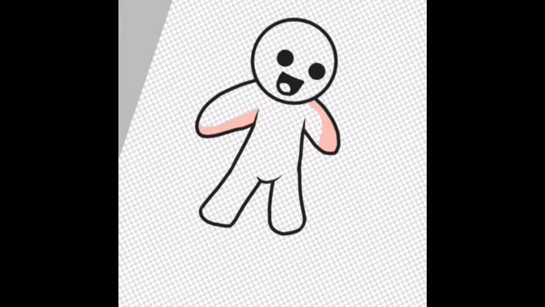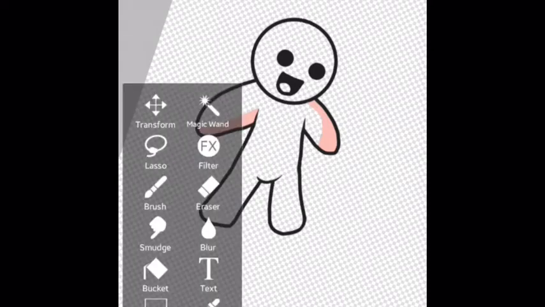So then let's see. If you want to just quick swap, there's a little quick swap icon here between your eraser and your thing. So if you want to erase something real quick, then boom. Then here's your tools. So then you have transform, magic wand, lasso, filter, brush, eraser, smudge, blur, bucket, text, frame divider, manga, eyedropper, canvas, and settings.